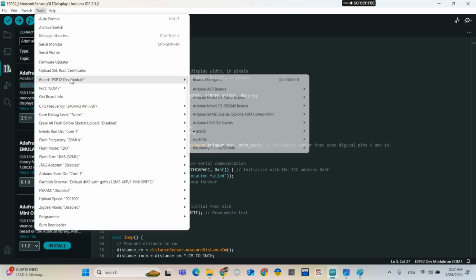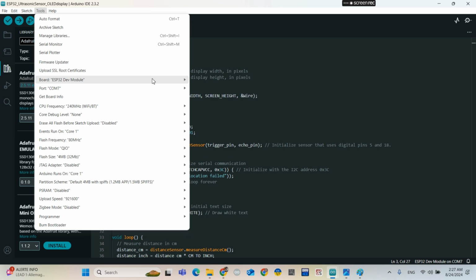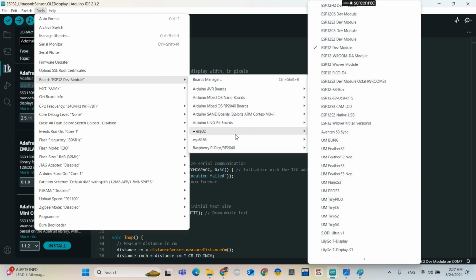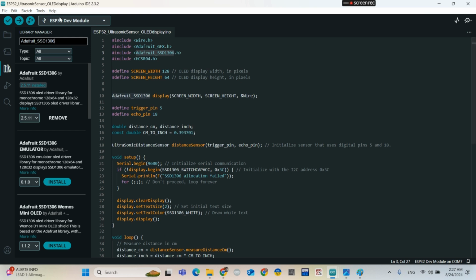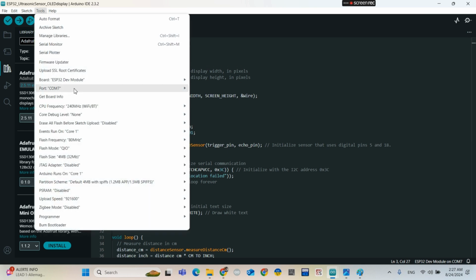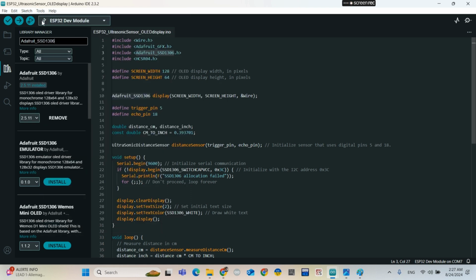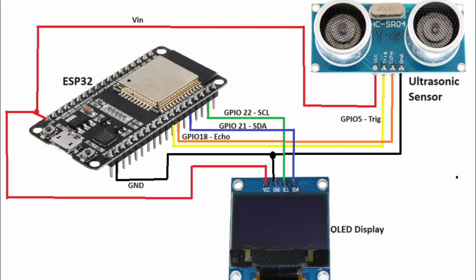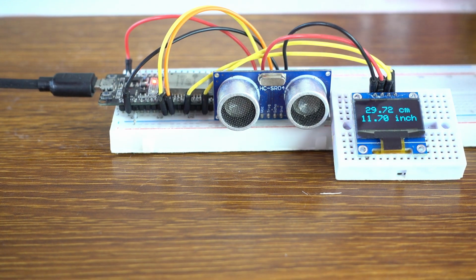Of course, you go to tools to upload your sketch, so you need to configure the Arduino IDE for your ESP32 board. Okay, now hit the port. After that, you can hit this icon, the wiring diagram. Now testing time.